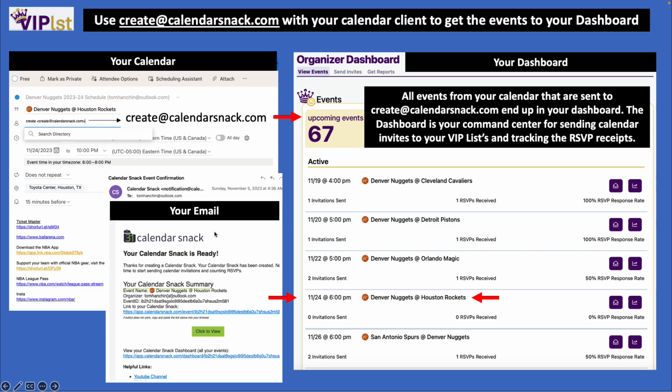And guess what? You log into the organizer dashboard, and you will see that event showing up in chronological order. So there it is: Denver Nuggets at Houston Rockets. You see it on my personal calendar, received it, and here we go.